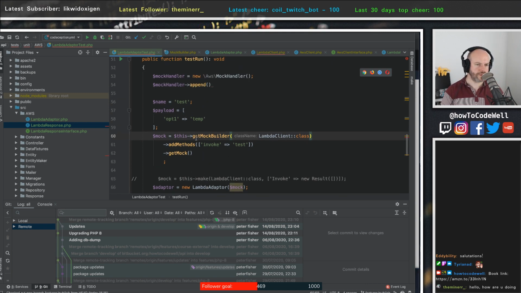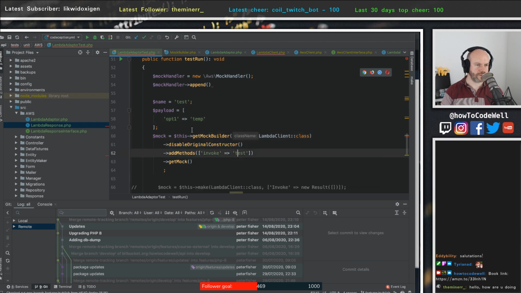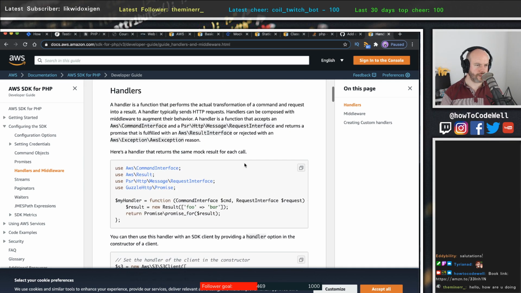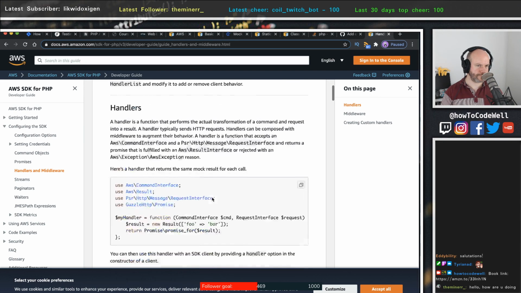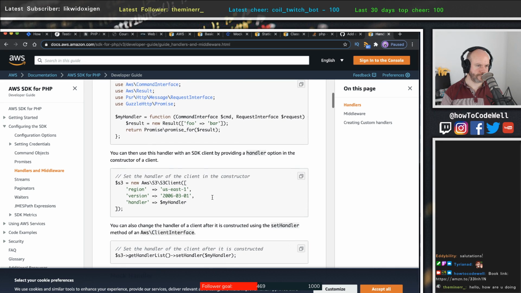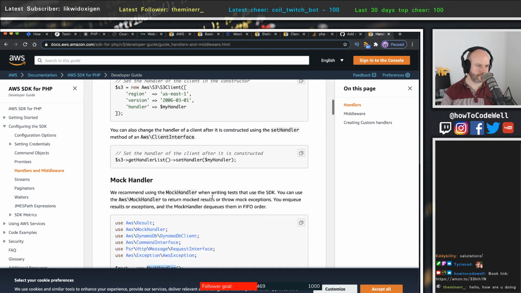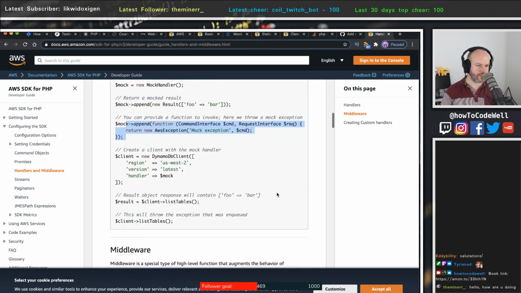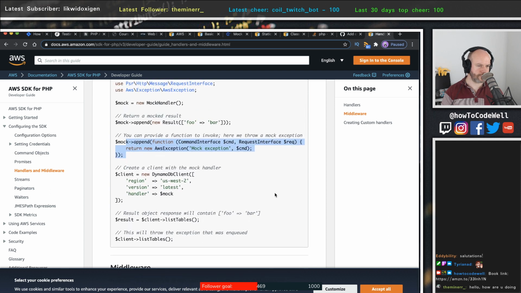So, could we do something like this? Could we do an append? And result client list tables. Result will contain foobar. Client being DynamoDB.